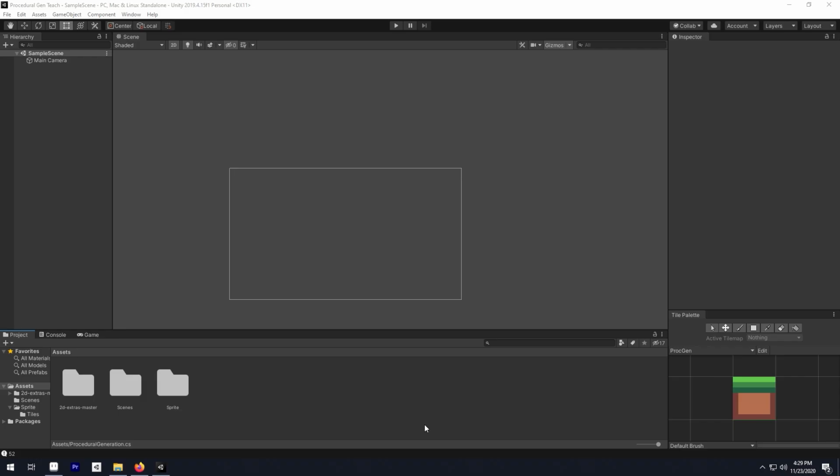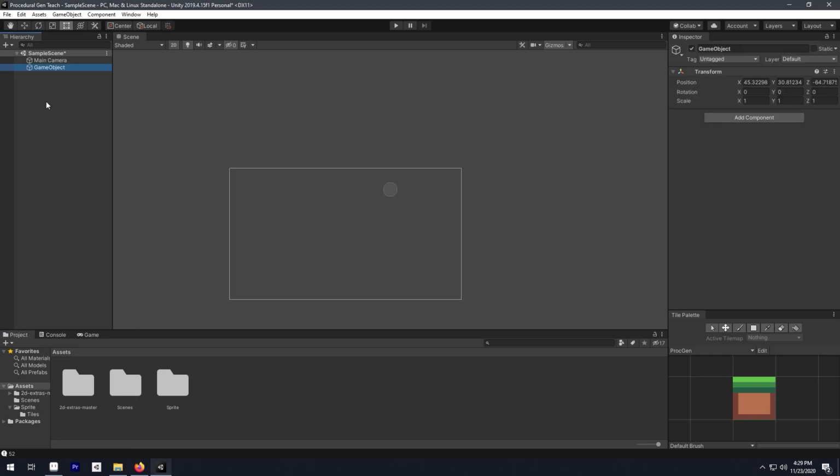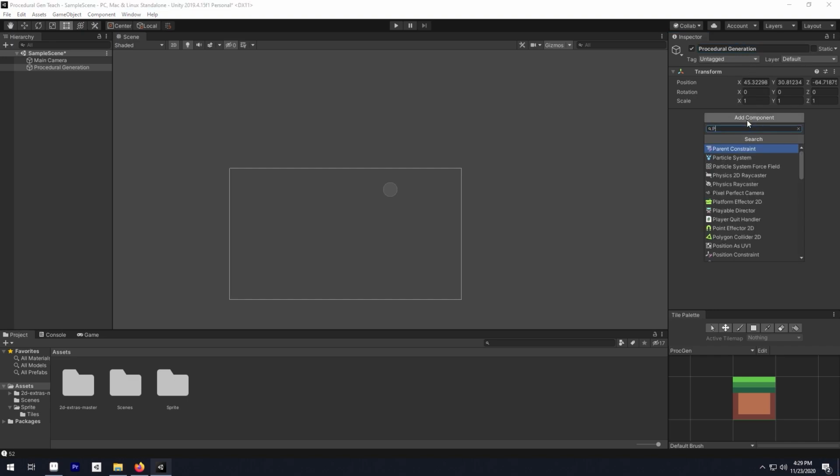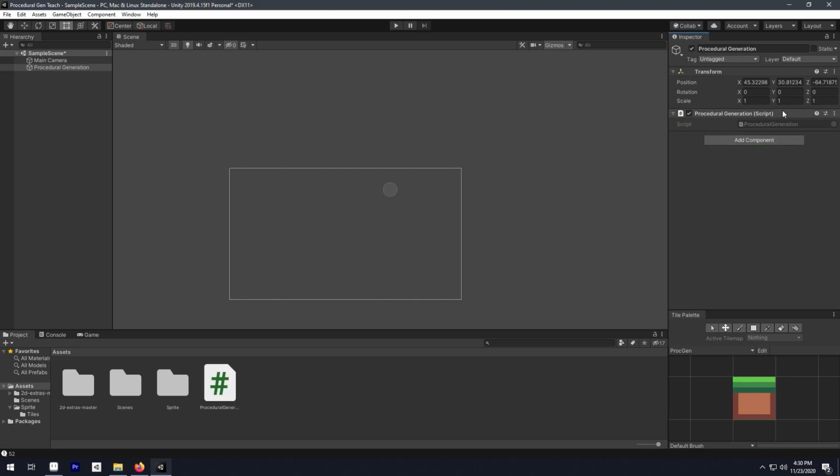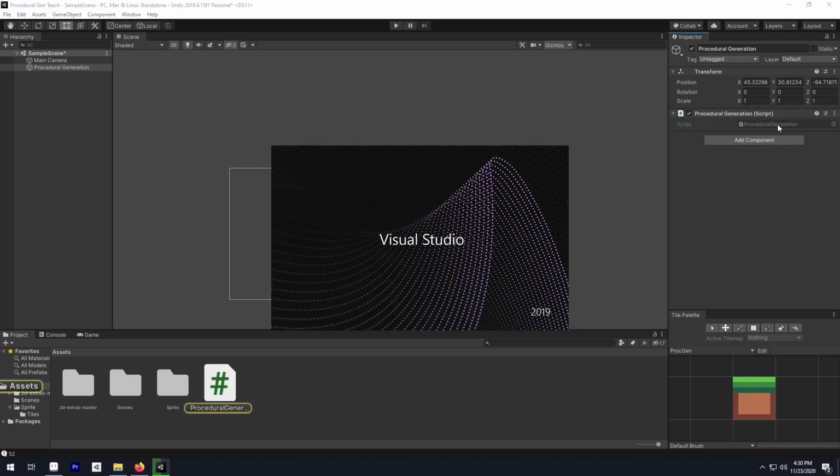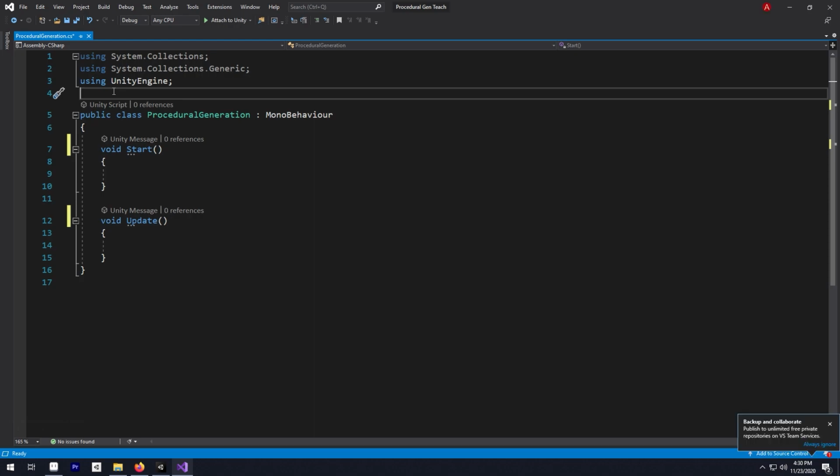Now to start our procedural generation, let's make a game object called procedural generation and put a script on it that is also called procedural generation. Now let's open it up, and at the top write using UnityEngine.Tilemaps so that we can use our tilemap.